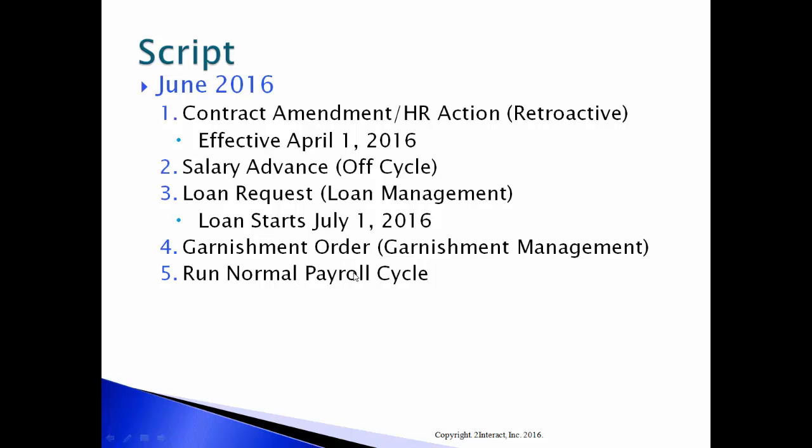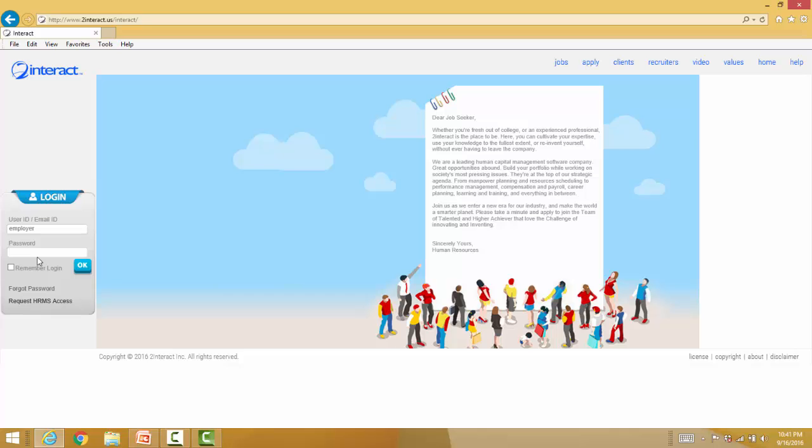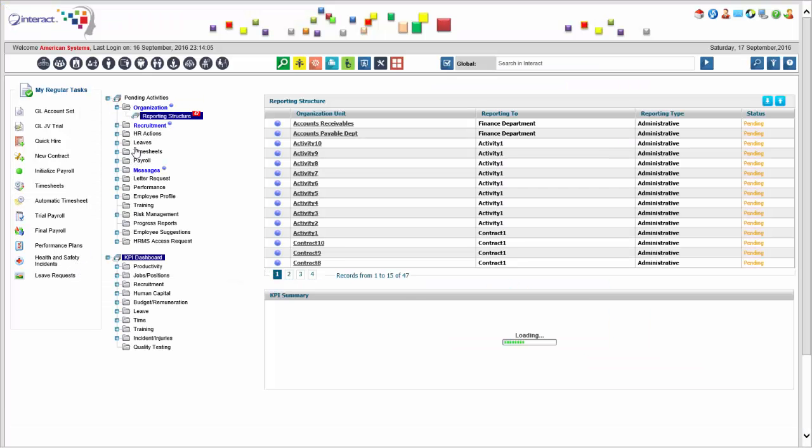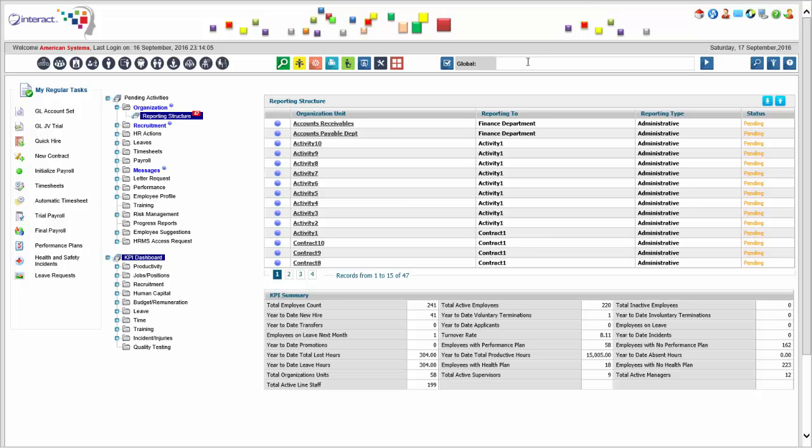We won't show you straight away where the setup is coming from. That's going to be in a separate presentation, so you can see how all these things tie together. So let's get this started. And as I explained, the first thing we're going to do is a contract amendment.